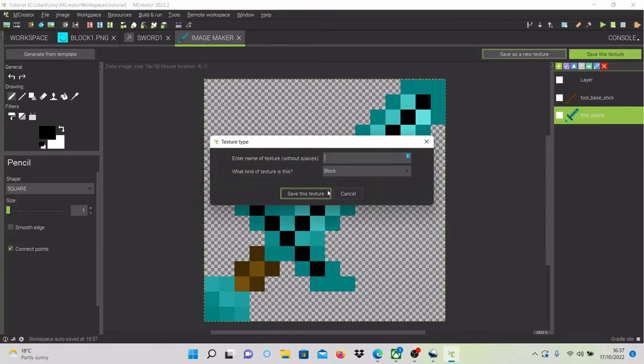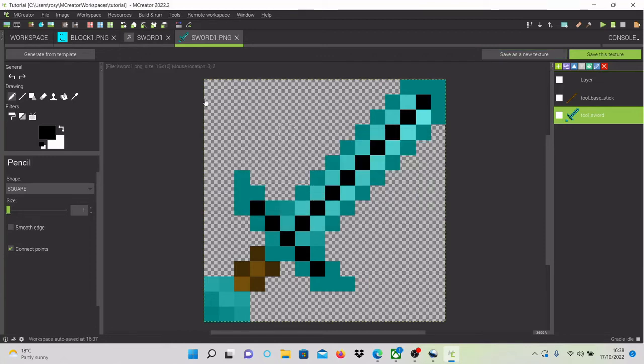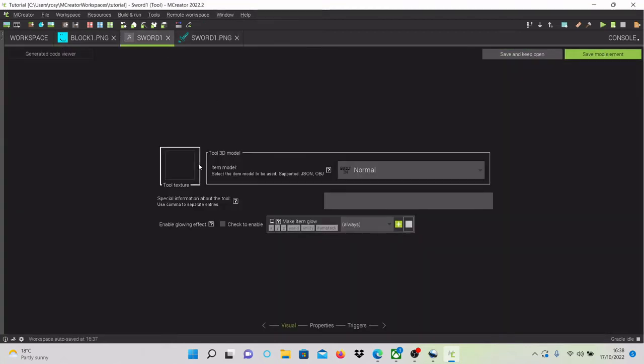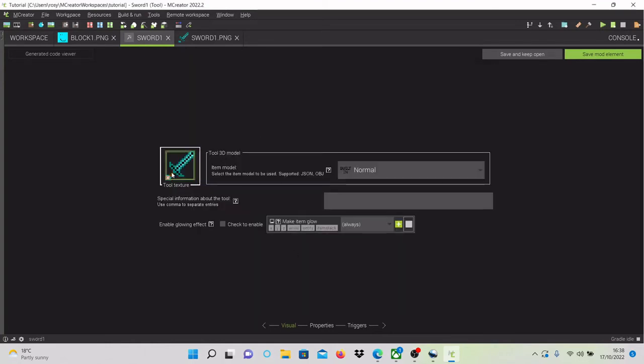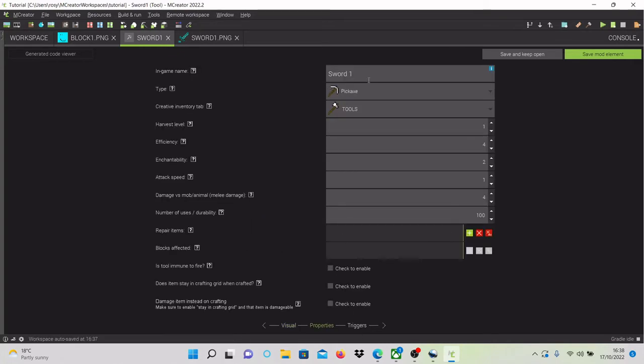Save texture as. Now this time you have to put it as an item, because otherwise it will save it as a block texture and it will not come up. You see, it only comes up with the sword, doesn't come up with the block. So if you save it as anything other than an item, it won't work. Now, you don't really have to do anything else. You could make it glow. That means, does it look like it's enchanted? And now properties. In game, it'll just be called sword.